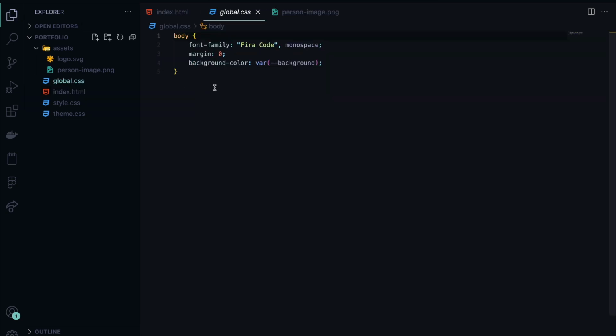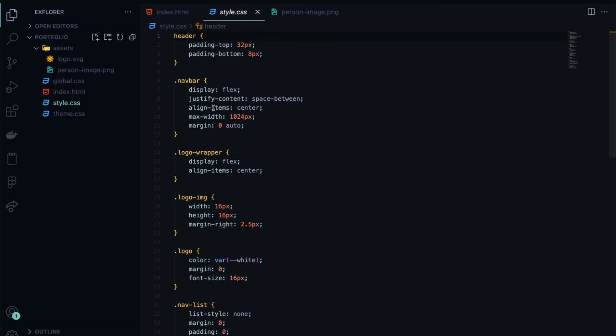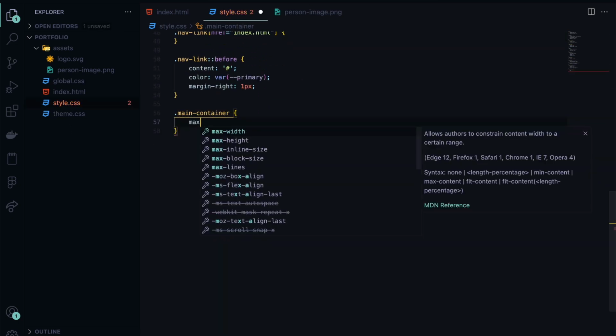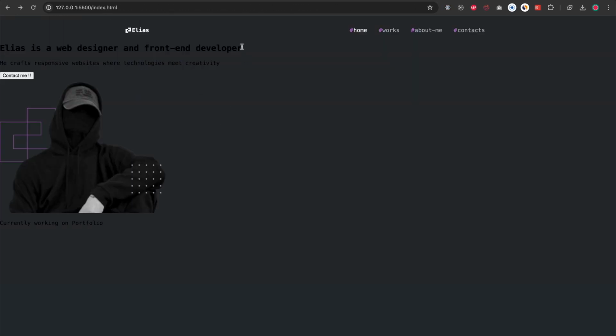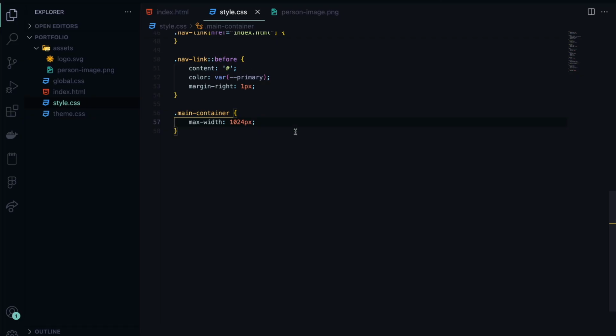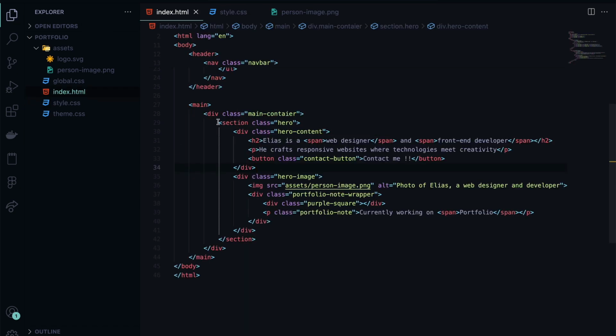Now we can grab this main container from our style.css file and set it the maximum width to be 1024 pixels. If we just set it like this, it will have 1024 pixels, but it will be aligned on the left. And let's center this as we did it for the navbar. If you remember, we do that by setting margin to be 0 auto. Next, we will grab this section by its class name hero.